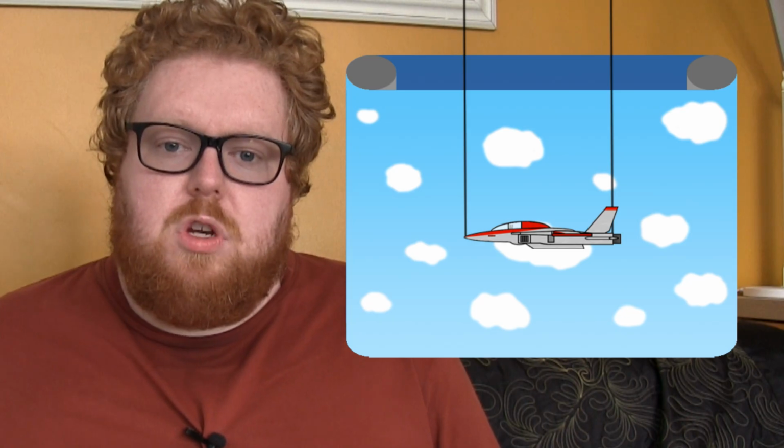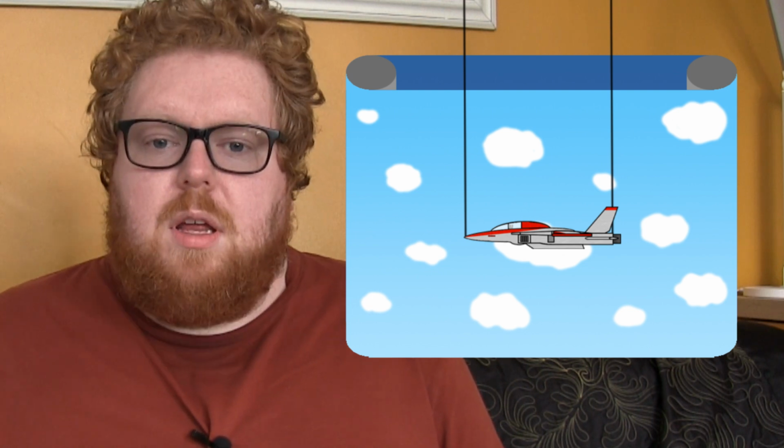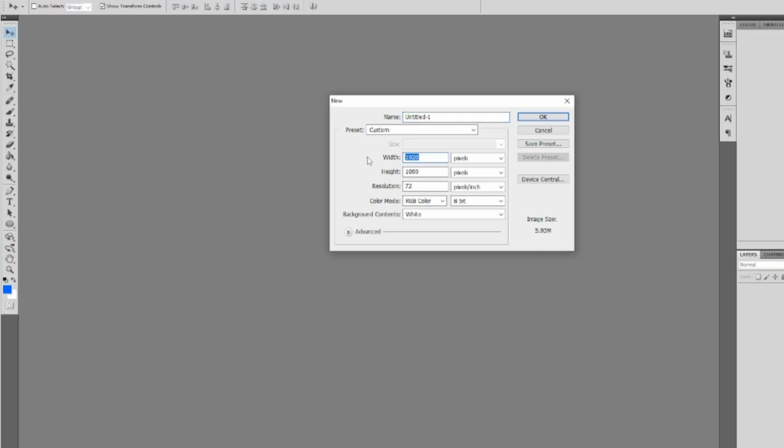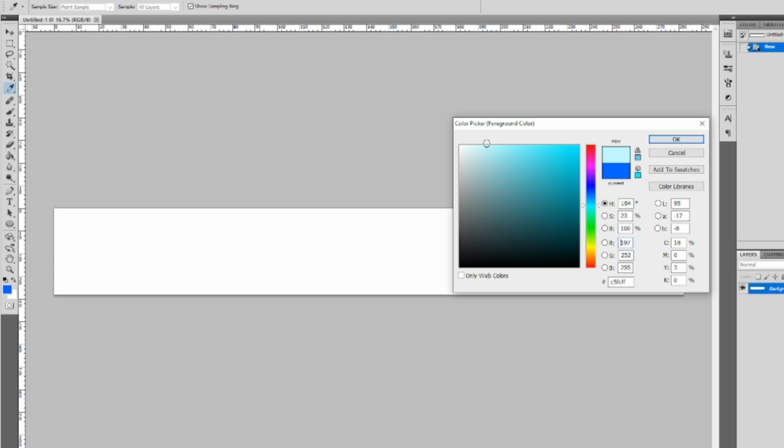Now I'll show you how to create the rolling sky, because I mentioned in episode 3 the professionals would use like a conveyor belt to create their rolling sky. Well, if you don't have a conveyor belt, then no need to worry. So how to create your rolling sky? Well, first, create a long image and paint it blue.